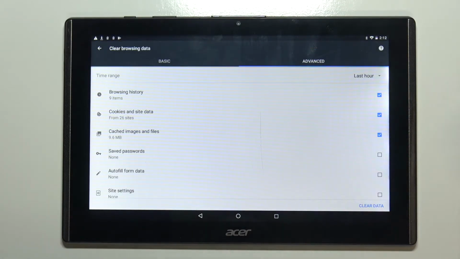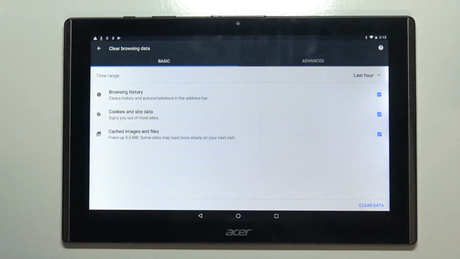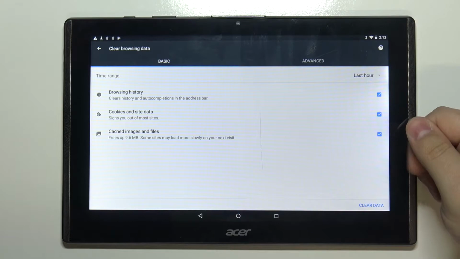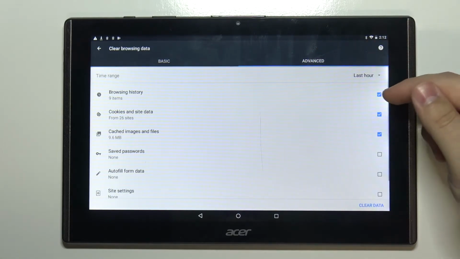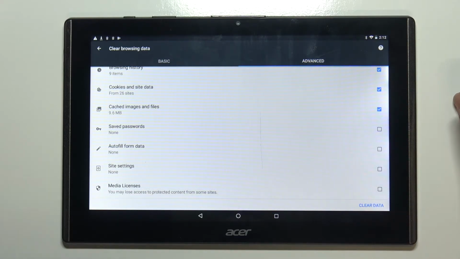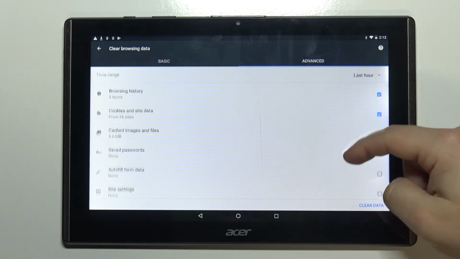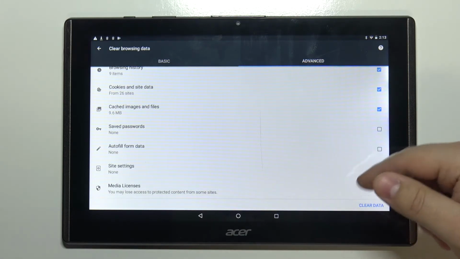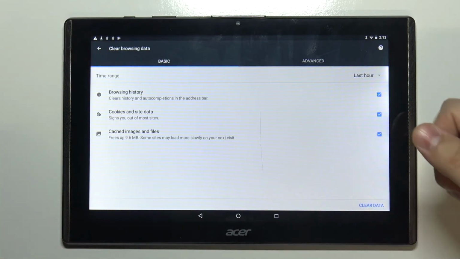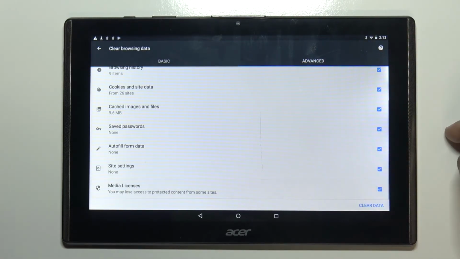And right here we can customize some options for clearing the browsing data. We have basic and advanced categories. The difference is that in basic we have only 3 options we can select to clear, and in advanced we have 7 options we can select. We have browsing history, cookies and site data, cached images and files, saved passwords, autofill form data, site settings, and media licenses. And in basic we have only browsing history, cookies and site data, and cached images. Select the option you like. For example, let's select advanced and then select all the options like this.